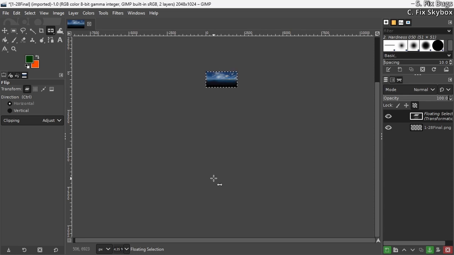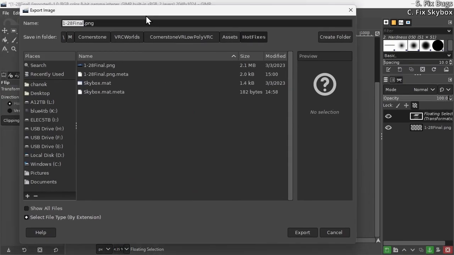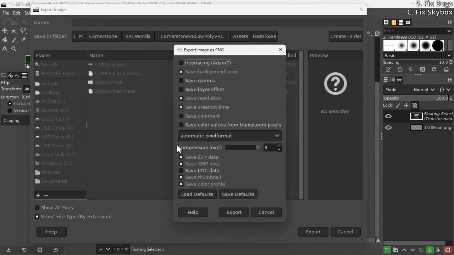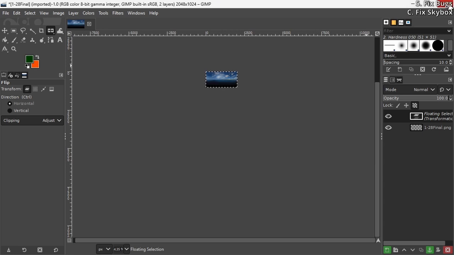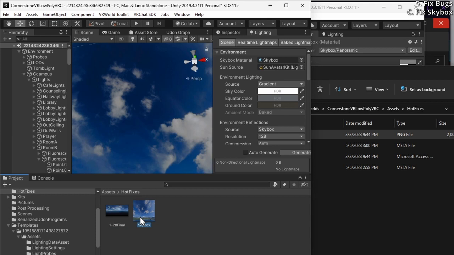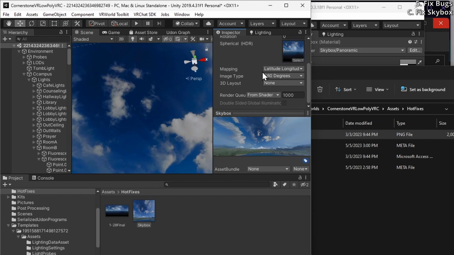Then export as PNG: File, Export As, Export. Then you could replace. When I hit replace, it'll come up with one more dialog, and you can just leave the defaults and export. Cool. But we don't need to do that because the skybox is working for that kind of thing. Then you would select your skybox in the inspector panel and take that newly exported PNG and drag and drop it in here to make sure it's all working.